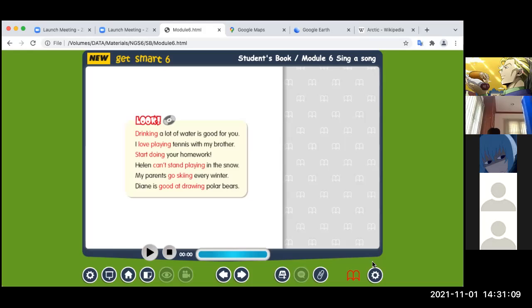So start with this first sentence. Drinking a lot of water is good for you. How is this word, drinking, used in the sentence? How is it used in the sentence, the ing word, drinking? It's used to suggest people.